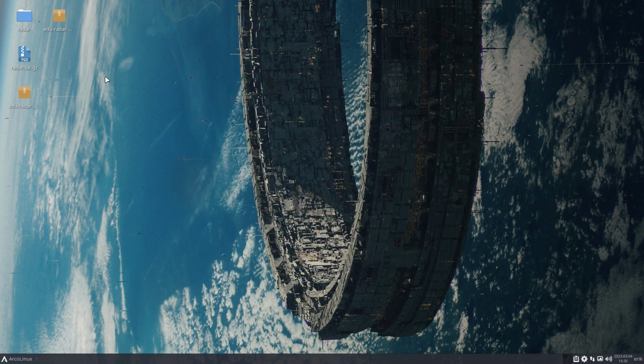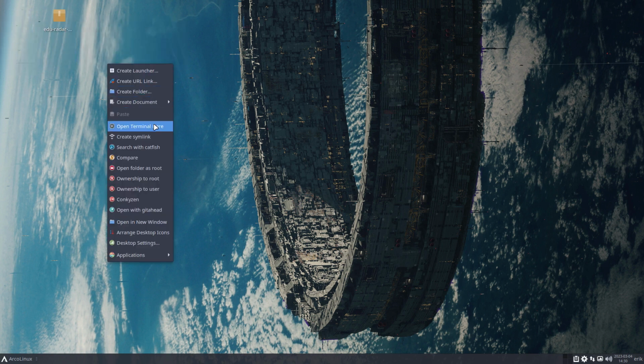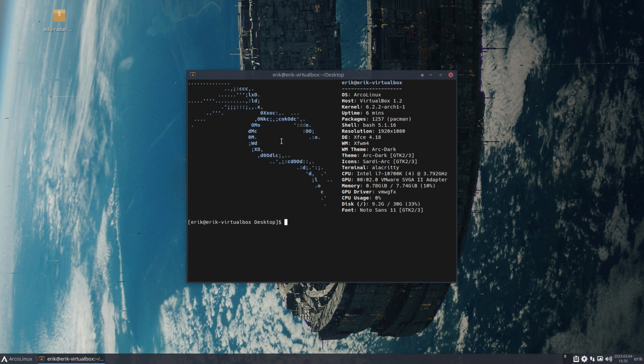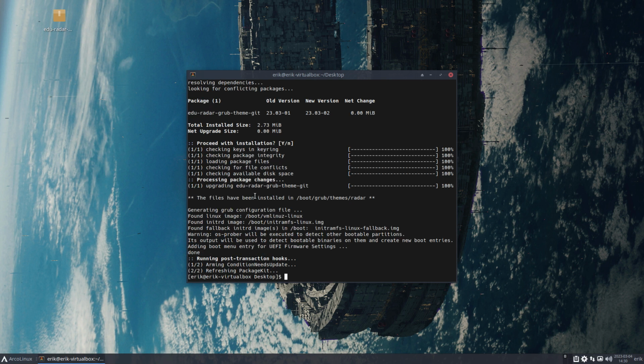So that one is number 1. That one is number 2. This one I don't need. I want to avoid all complications. Get rid of possible errors. Sudo pacman -U install edu-radar-grub. Click, enter. Click, and now it's running the command afterwards.